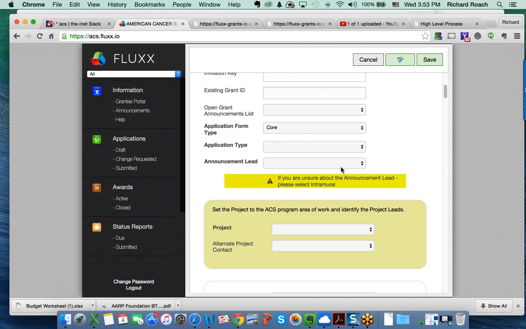Well, why do that? You said the announcement lead could determine the templates, but maybe that other one, application form type, could just be... well, then that would conflict with that, though. That wouldn't work. You're right. I see what you're saying. That just seems convoluted for the grantee to figure out.